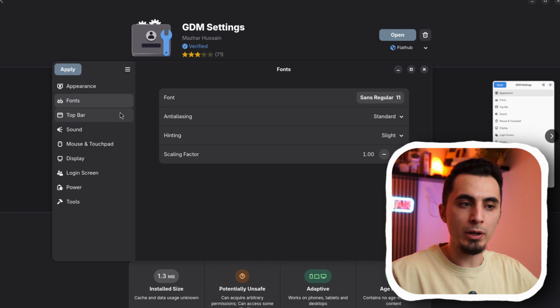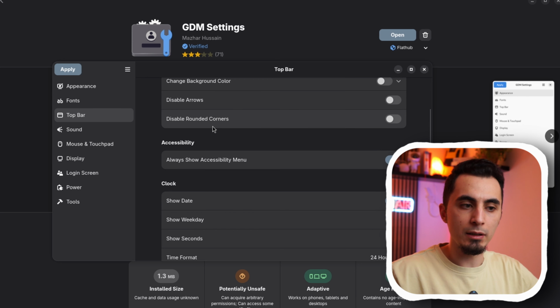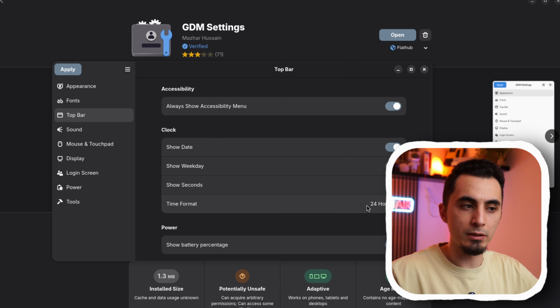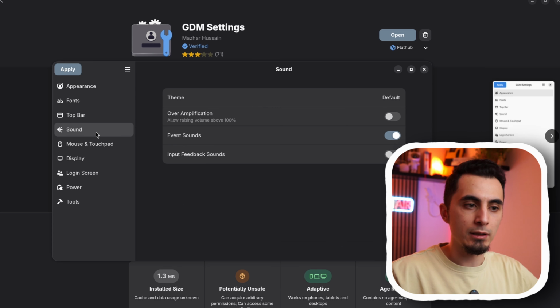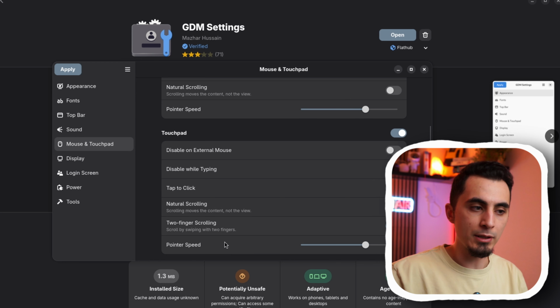And under top bar you can also change text color, change background color, and you have really like a lot of things. So you can like disable the clock or show days, weekdays, seconds, and everything you need. There are also some sound settings like input feedback sounds, event sounds, or theme, and under mouse and touchpad, I always enable this actually. And as you can see, there is like really much things here.